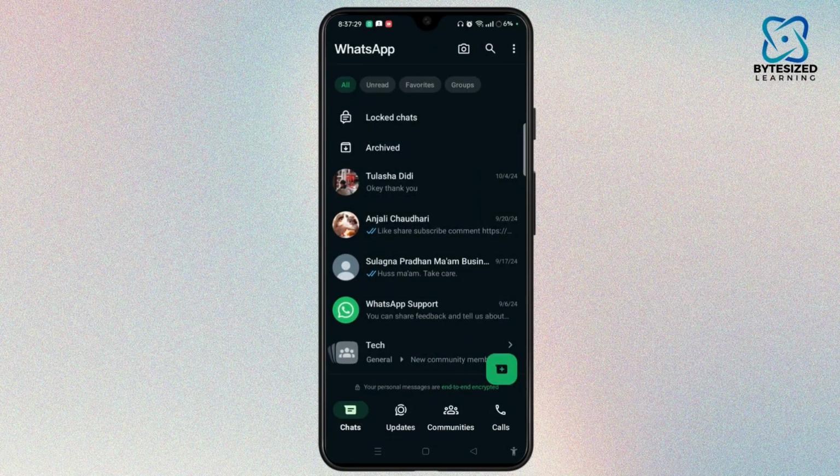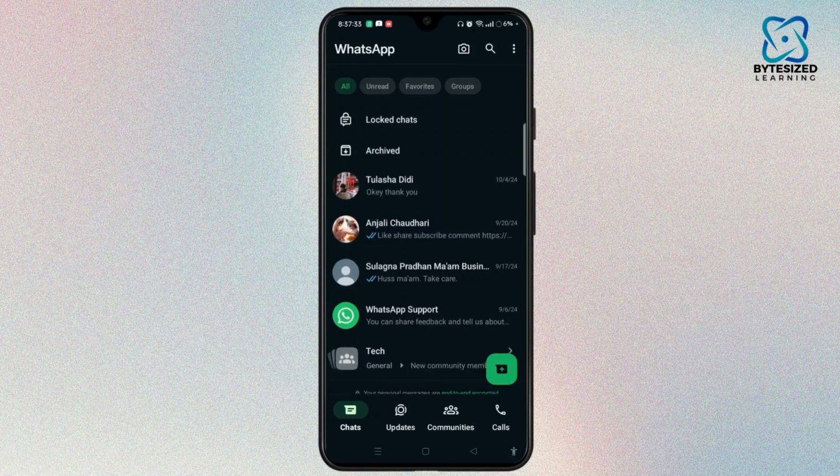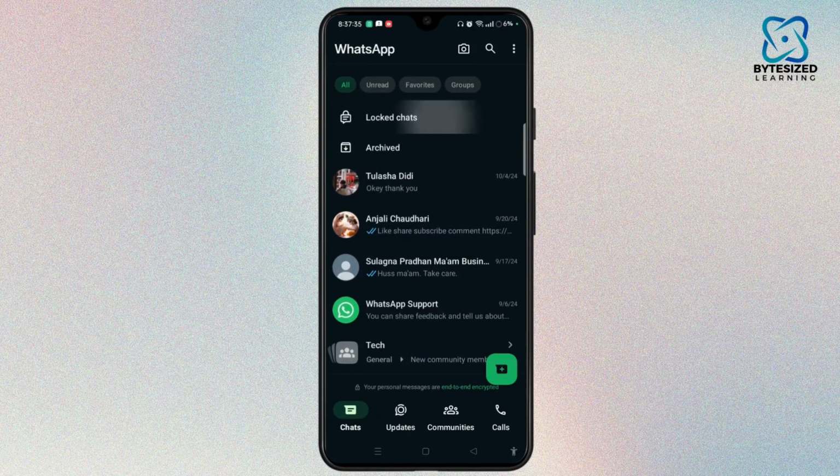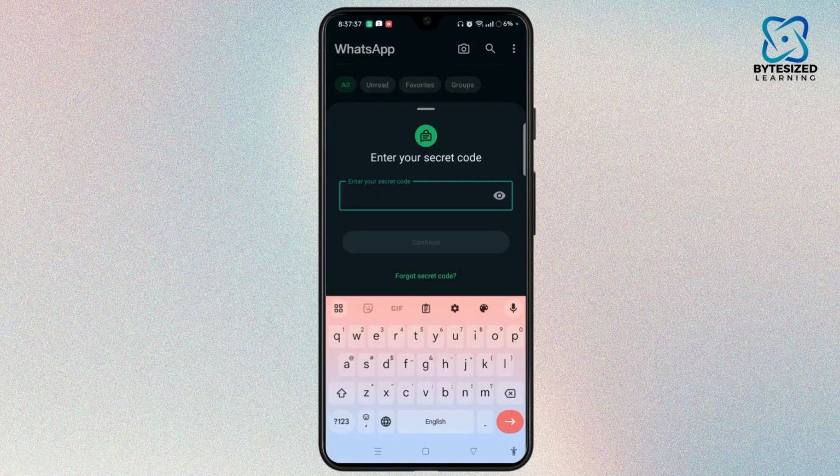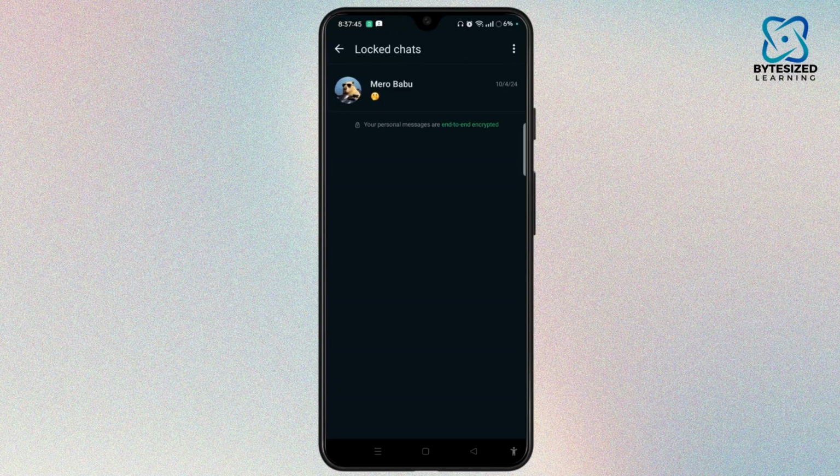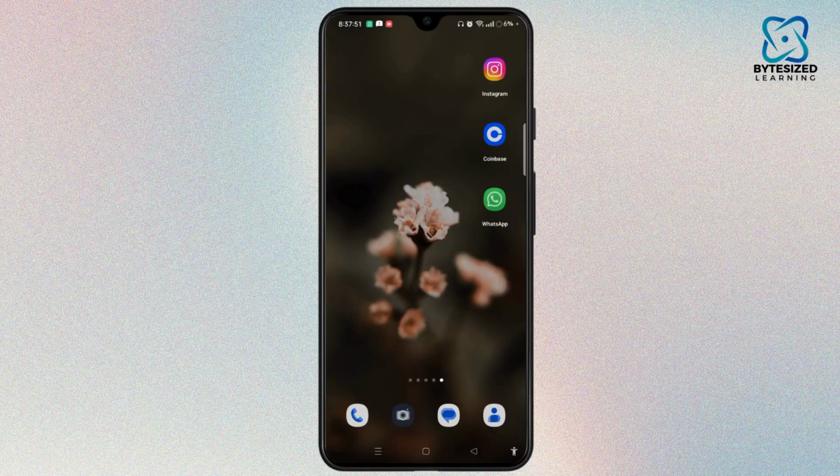Simply you have to enter your secret code and then you can easily scroll down and find the locked chat at the top of the screen. When you open it, you have to enter your secret code. Instead of a secret code, you can also use your fingerprint. So that is how we can easily lock chats on WhatsApp.